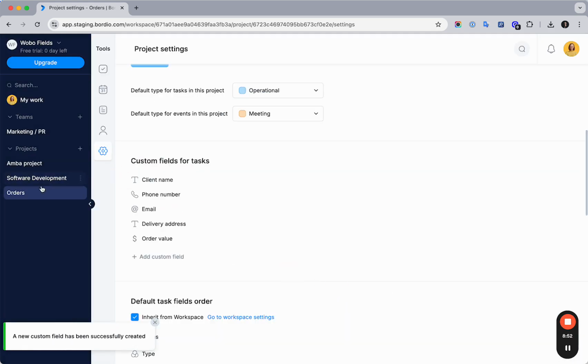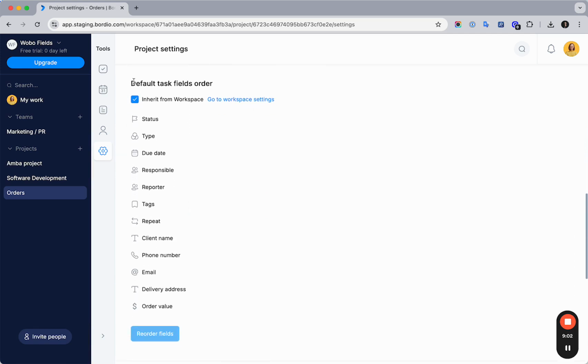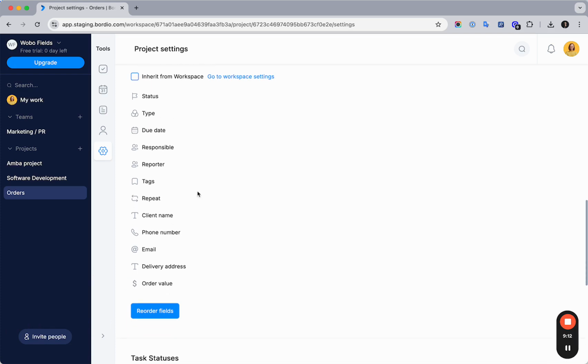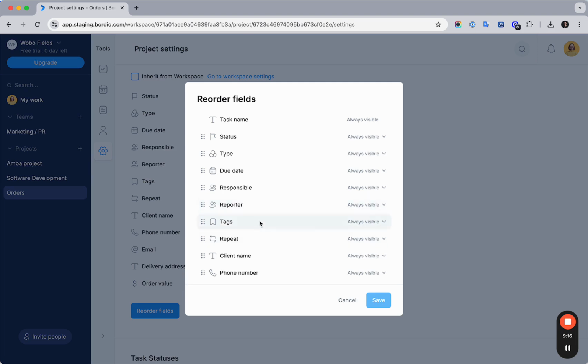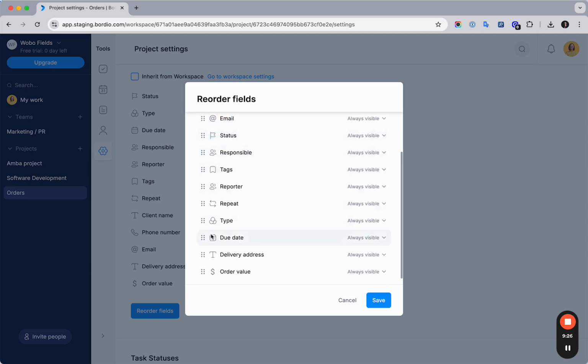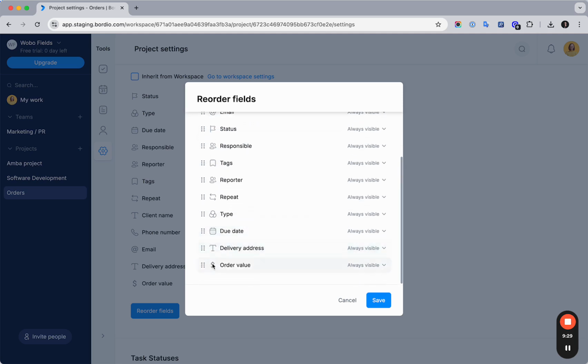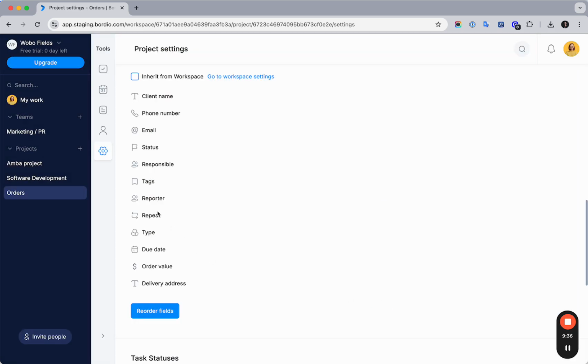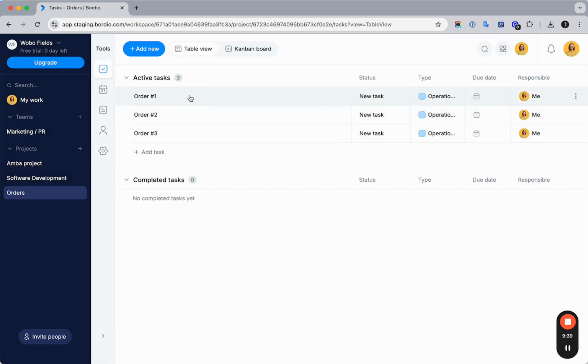So now look, this is project orders settings, and we have here 5 custom fields that we just created. What we can do right away here in the settings, we can change the order of these fields. We can uncheck inheritance if we don't want it to be the same as at the workspace level, and we can reorder fields here. So let's say we want to have client name on the first place, then we want to have phone number, email, and then we have delivery address and order value on the bottom. Now we will save this order, and let's go to tasks and open the task.